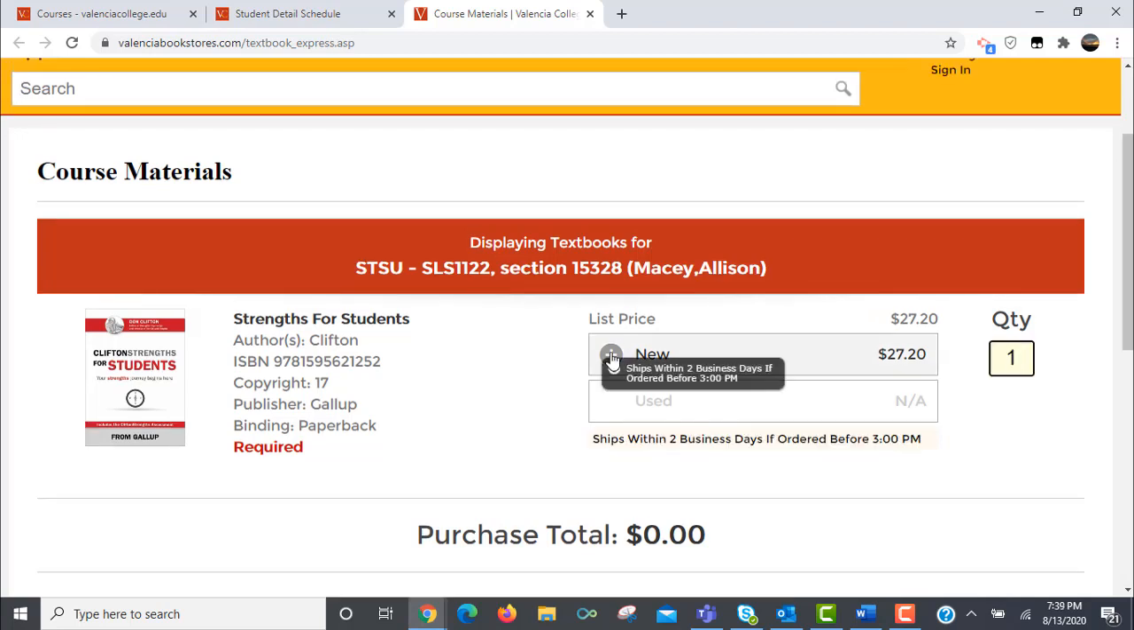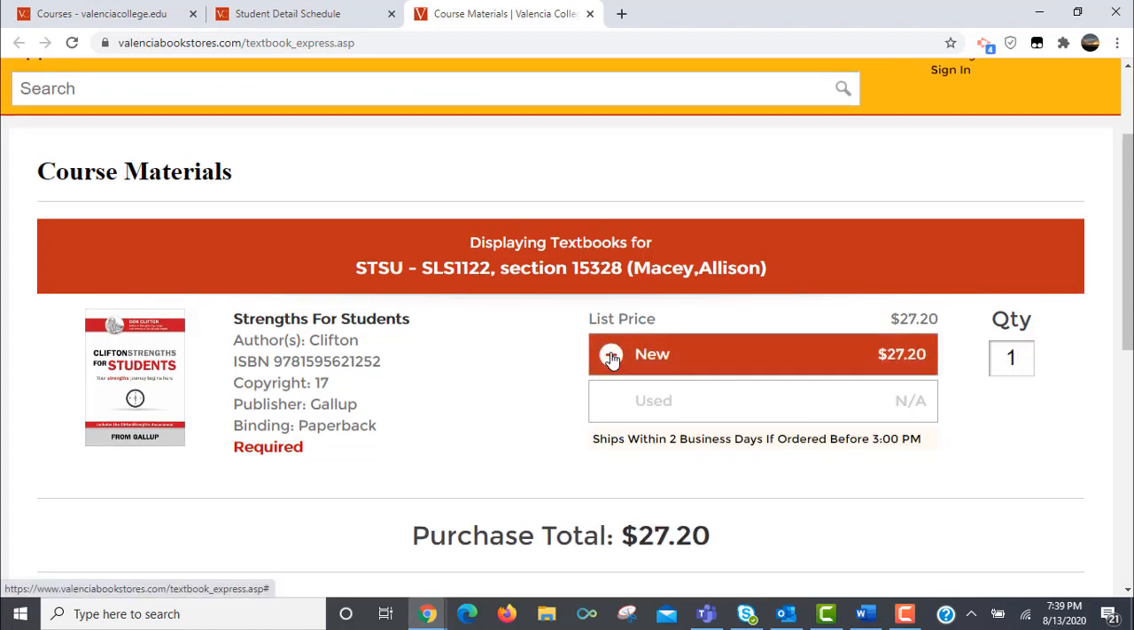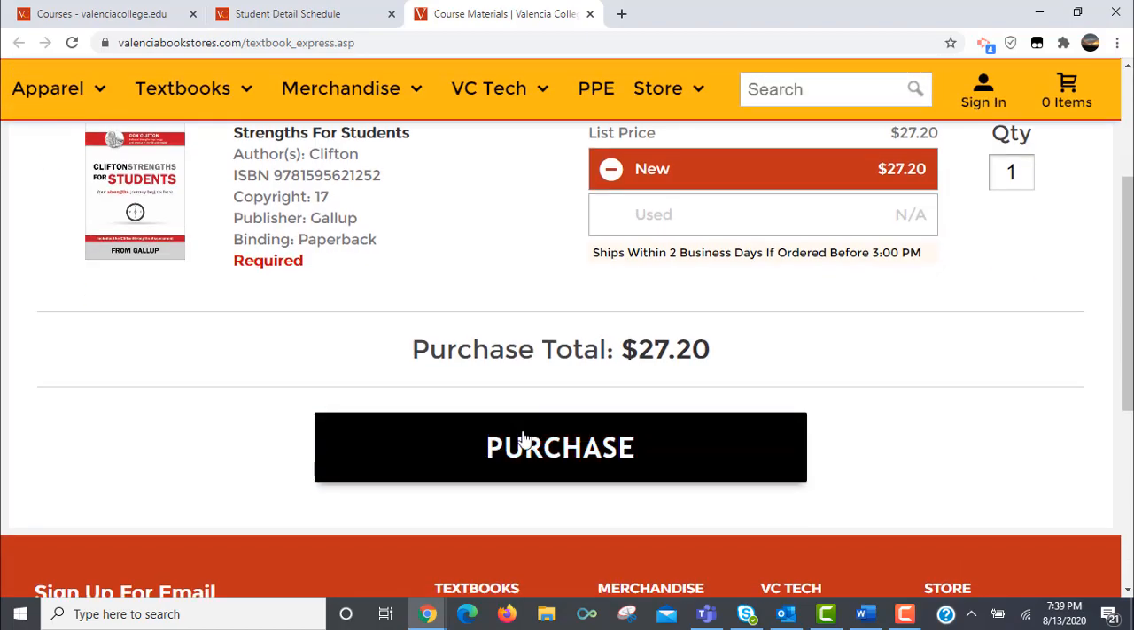If you place your cursor over the listing option that you will select, it will tell you the expected time for shipping. Indicate the number of materials you wish to select. We will enter 1. Click the Add button, denoted by a plus sign, and then select the Purchase button.